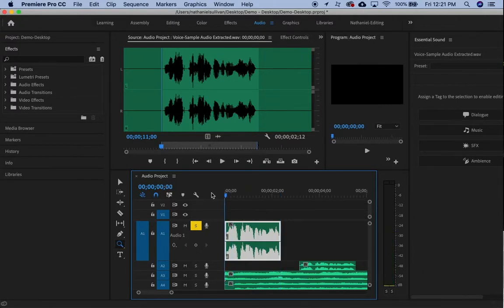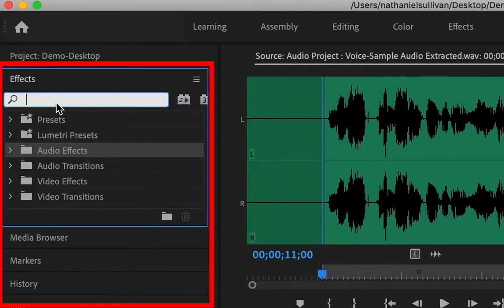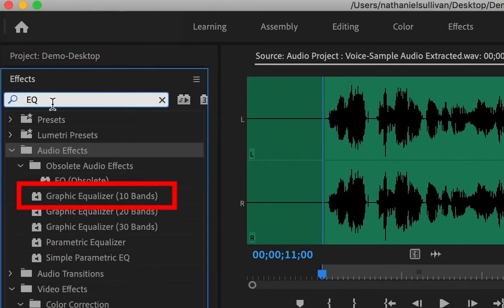I want to demonstrate how frequency can be manipulated with the EQ effect. Sound can be divided between high tones, mid-tones, and low tones. And to alter this, go to the Effects window and search EQ. I'm going to select EQ 10 bands.